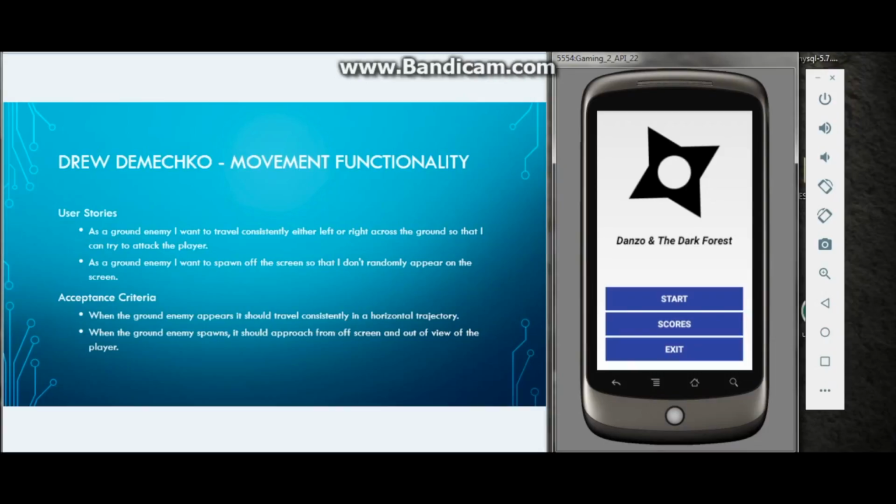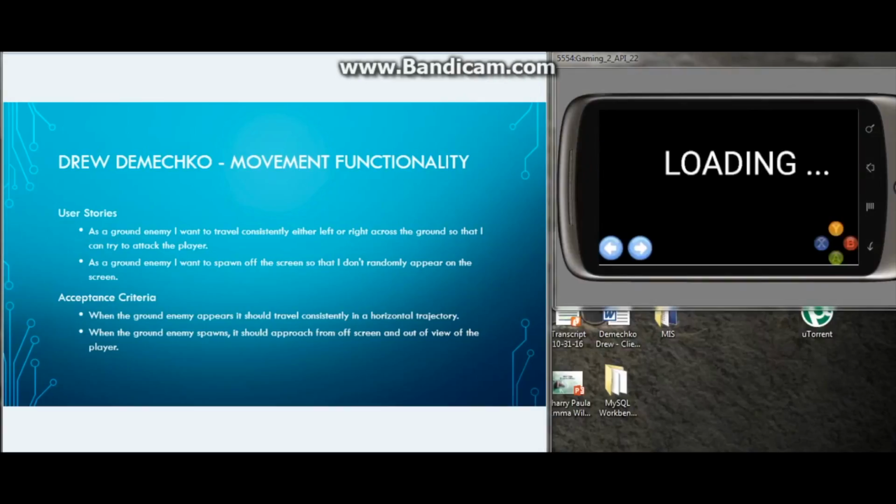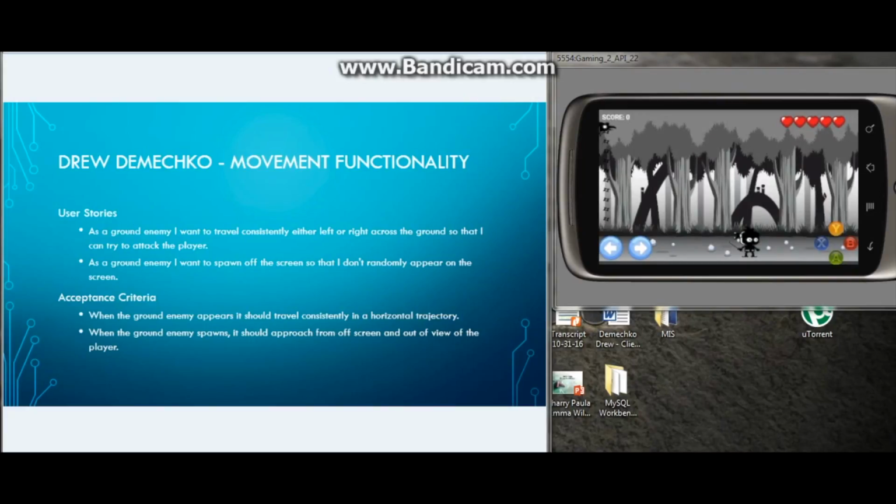So when you click start here, and then let the game load up, and we'll wait for a ground enemy here. As you can see, entering from the right, the ground enemy comes after you in a horizontal fashion.